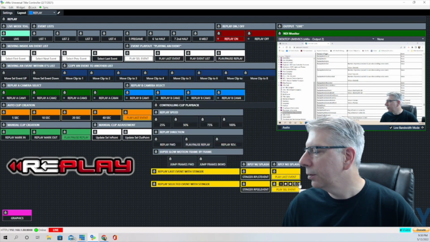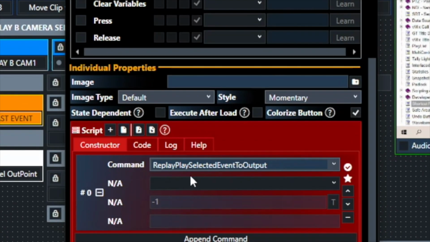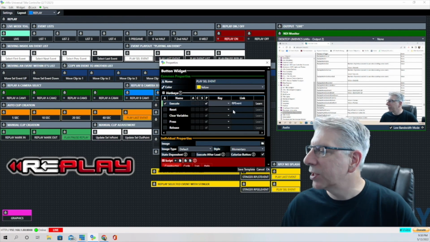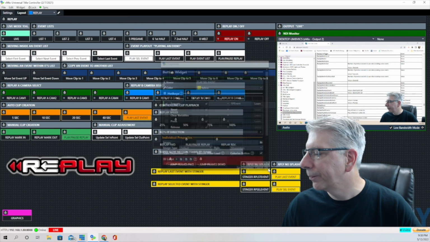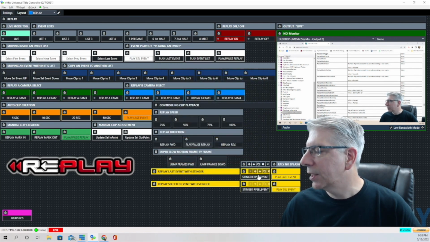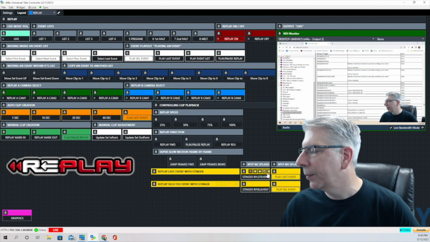And on this one is replay selected event to output. I also created a link for it as well, and this one is RP event, which is just replay event. If you recall, the previous button was RPL event for replay last event. So this is how I program this key in order to play the Stinger first and then play the event.